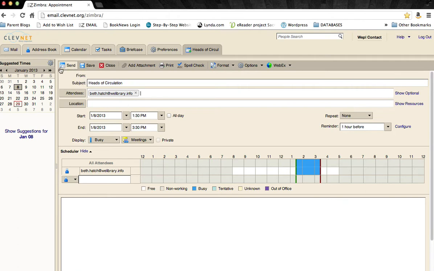Instead of just save and close, send will send emails to everyone that should be attending the meeting, and they will be notified of the changes to that. The second thing you can do, which you really should do so that everyone knows exactly where the meeting is going to take place, is to add a location.